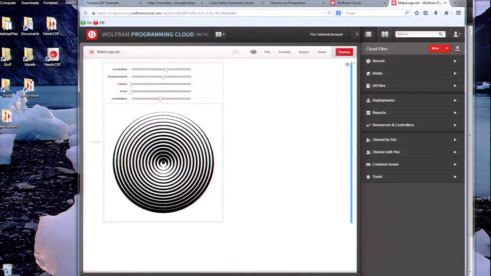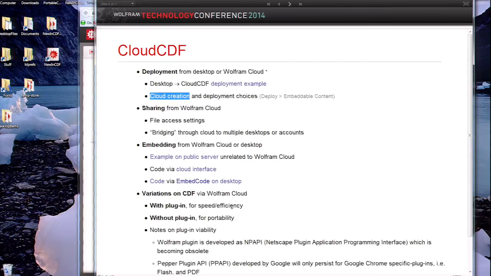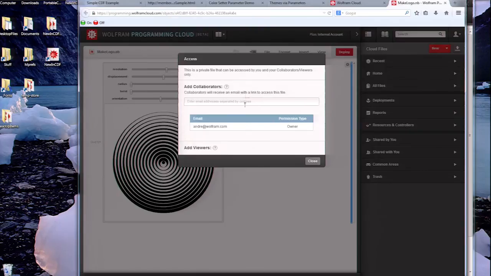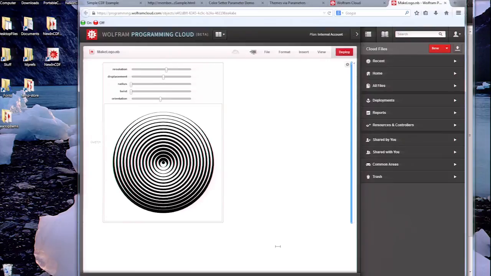So essentially you can work through file access settings that we have in the cloud. So in this file tab here, and when you choose access, you can pick people to collaborate with. So you're putting emails in here, and they have access to this thing that you've developed. So in that way, this becomes a bridge. That what you put in the cloud is the bridge between you and your coworkers or collaborators.